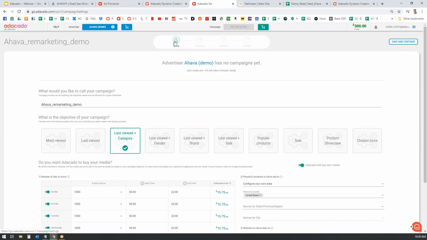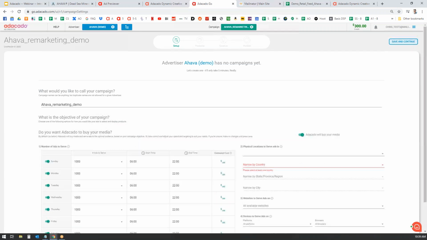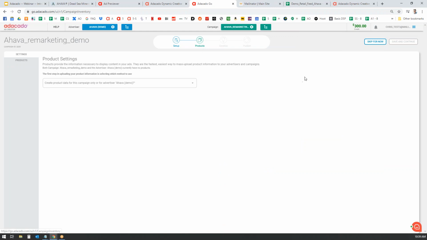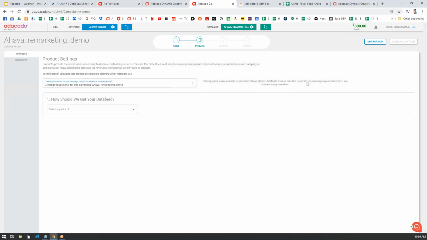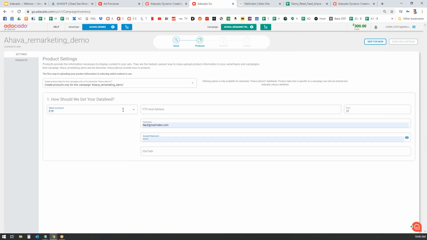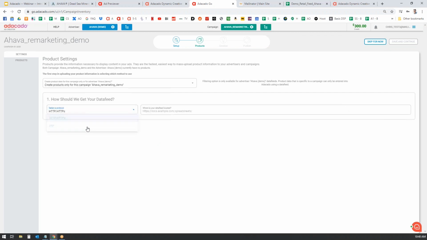And you'll notice that up here I have a little indicator that outlines the 4 steps of the campaign setup process. So I've just done the setup. I'm going to save and continue. And now it's going to put me over into the next stage, which is the products. So it's asking me, how do I want to get the product data, and do I want to do it at the advertiser or the campaign level? I'm just going to select the campaign level. That's kind of the easiest. And how do we want to get the data? So it could be that my data feed is hosted on an FTP server, in which case it would just be populating the account credentials to get to that. Or maybe it's just on a hosted location, like in a Google Sheet.